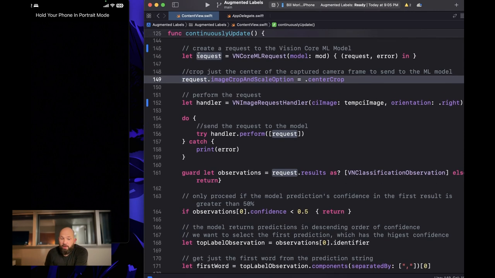Right? And then you take that request. We only need the center of the image. When I hold my phone up, I'm not interested in what's detected up here, down. I'm going to point it at what I want to detect. So the water bottle. So I only need the center of that image. So we can do dot center crop.